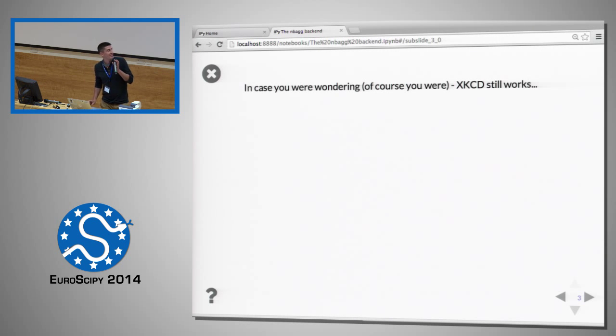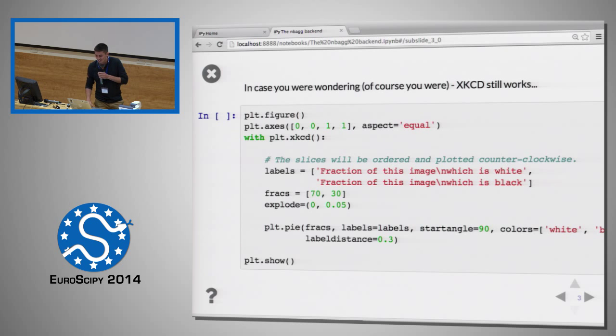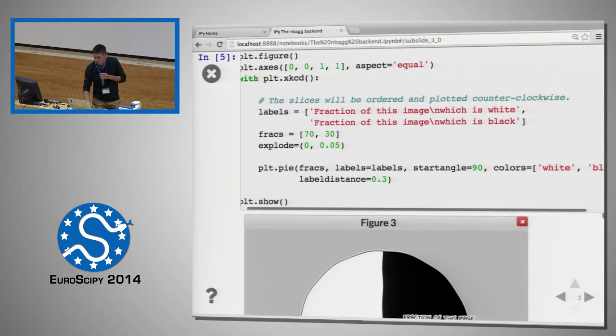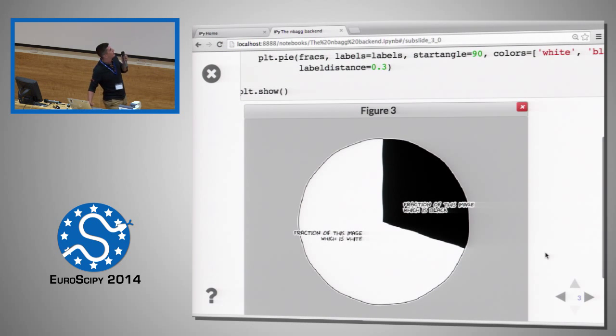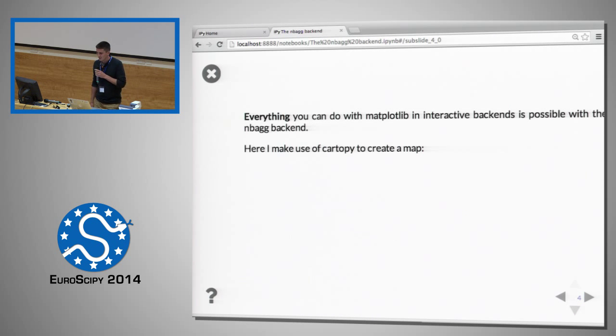And in case you were still wondering, because no Matplotlib demo now would be complete without an XKCD plot, it still all just works, right? So, there we are. Yeah, there's nothing special about this backend. It is using Matplotlib still.